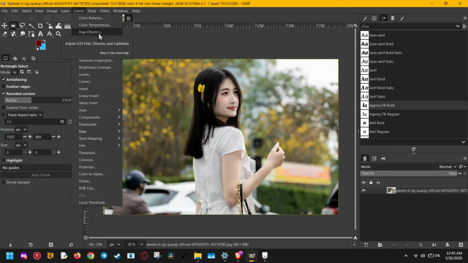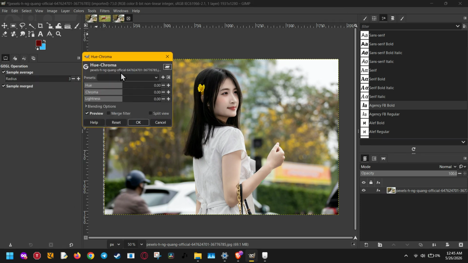A small adjustment window will open, and here you'll see a hue slider. When you move that slider left or right, GIMP smoothly rotates all the colors in your image across the spectrum. This is a great option if you want to quickly shift reds into oranges, blues into greens, or give your image a completely different mood while still keeping the same basic tones and shading.